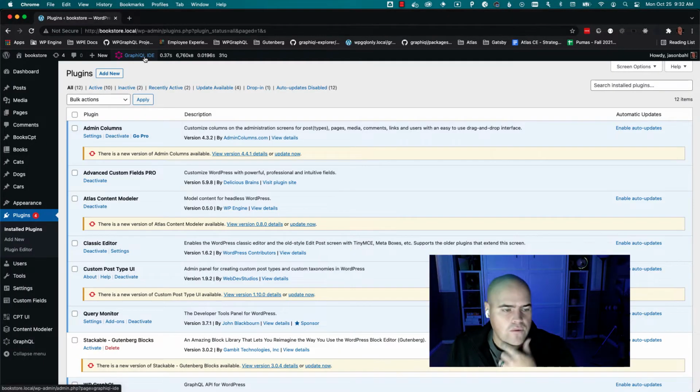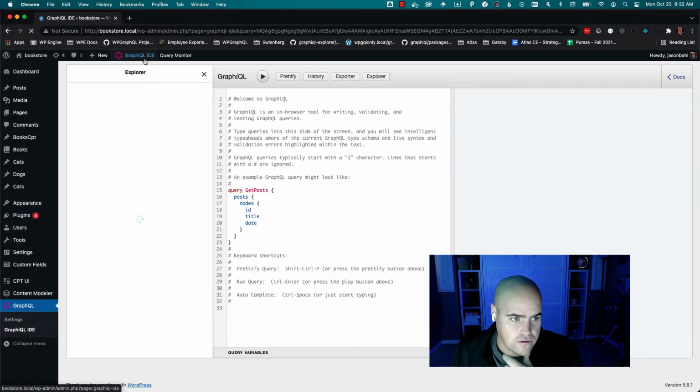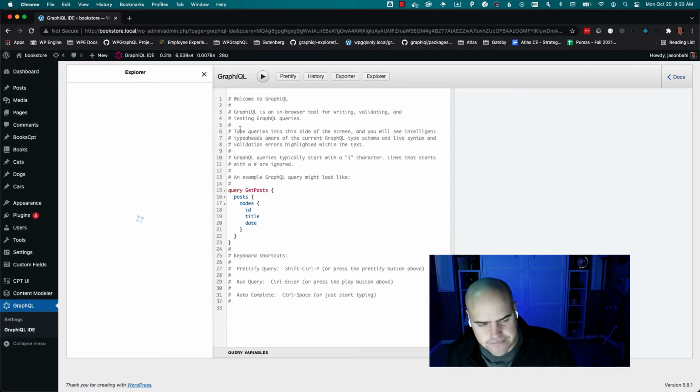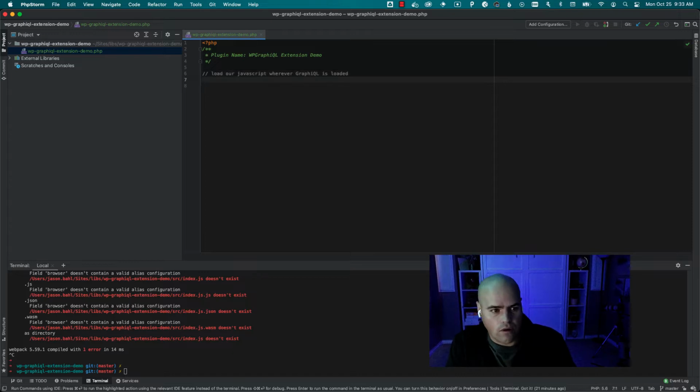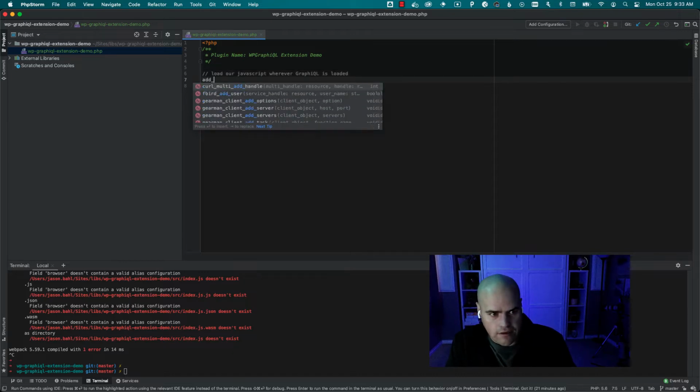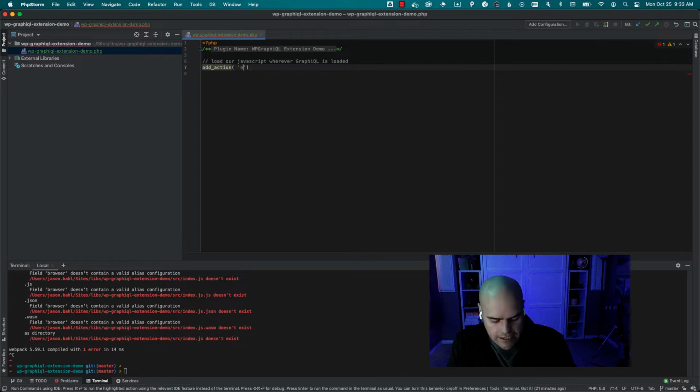The behavior we want is for some JavaScript to be loaded wherever GraphiQL is being loaded. So I'll just put that in a comment here: load our JavaScript wherever GraphiQL is loaded. Okay, so that is our goal. And what we can do is hook into add_action, and there's a new action called enqueue_graphiql_extension.